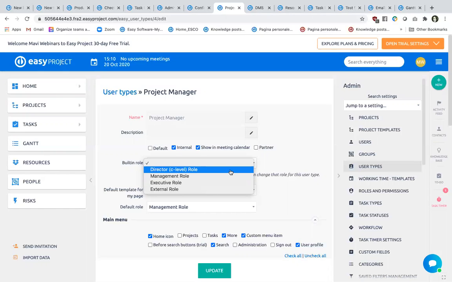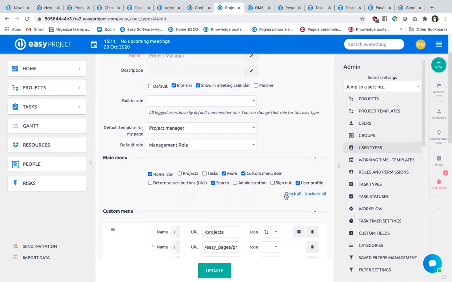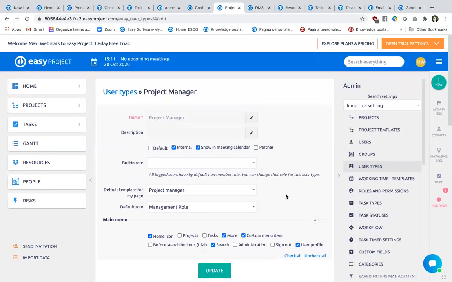So you can straight away link a built-in role, with the permissions maybe of a director, to a secretary or an executive assistant, who on a daily basis has the role and permissions of maybe the management level. If you give her the director role permissions, then this person will be able to enter the projects and do what she needs to do within the project with bigger permissions. So this is the fourth topic.